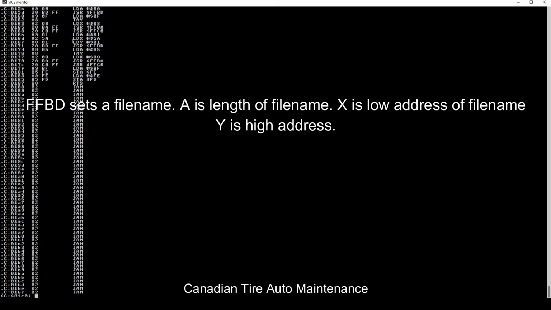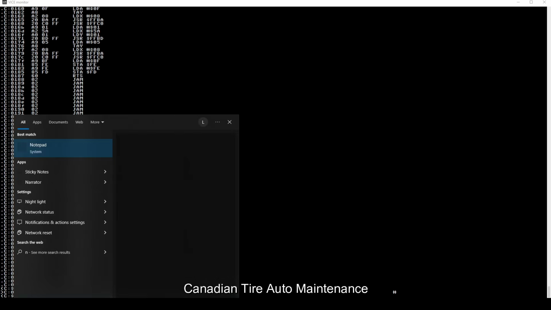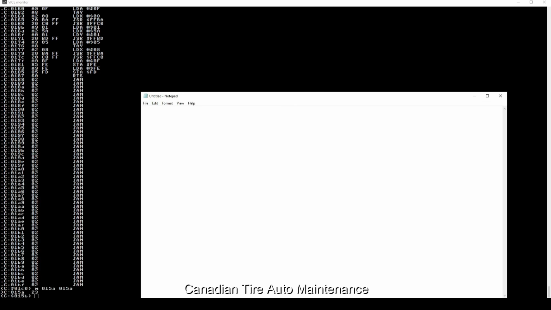which is opening a file at 01, Y is high, 015A, 1 character in length. So it's opening a number sign, which is a buffer. And then it is setting FE to BF and FD to FE. Let's bring up the notepad. We need some clarity here.